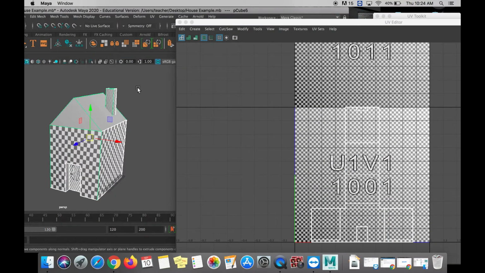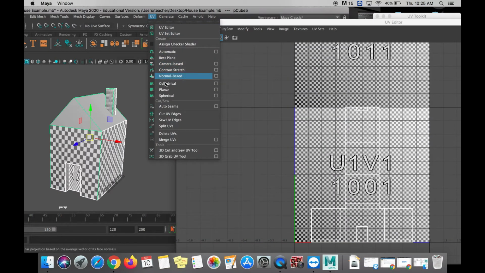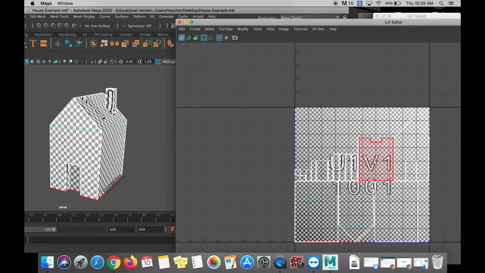But remember, one of the fastest ways to get your UVs looking better on your object is to simply, with your object selected in object mode, go to UV and automatic. And now we can see that our shapes are laid out in a much more specific way that helps us see where each piece is, what it's painted on, and how we could paint something new on this to make this look more like a house with textures.